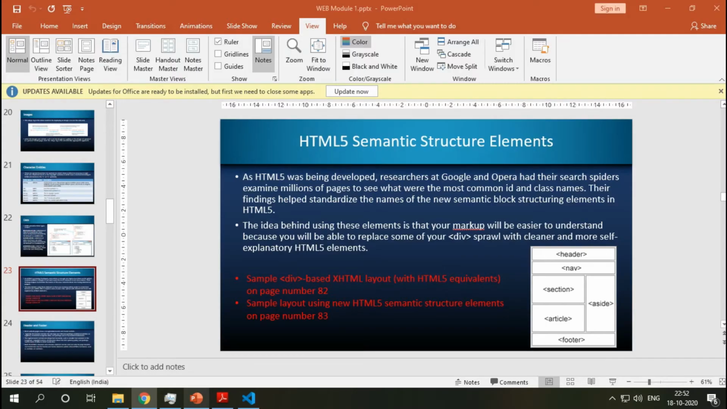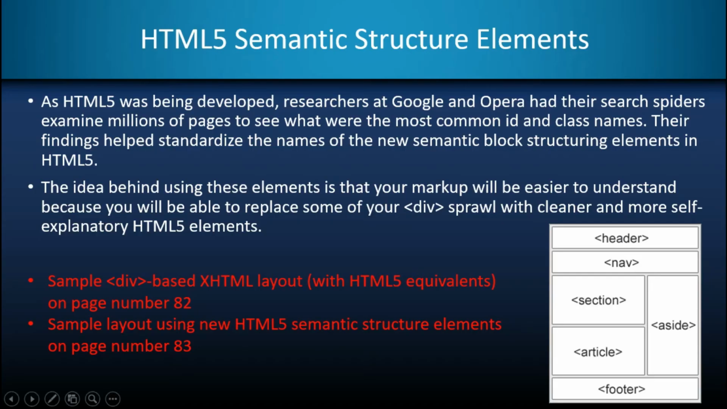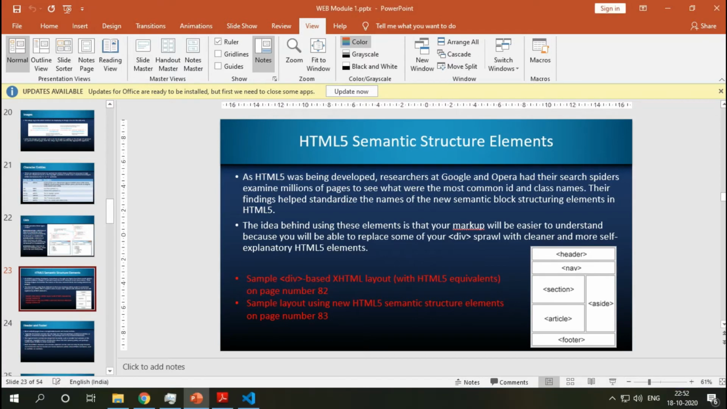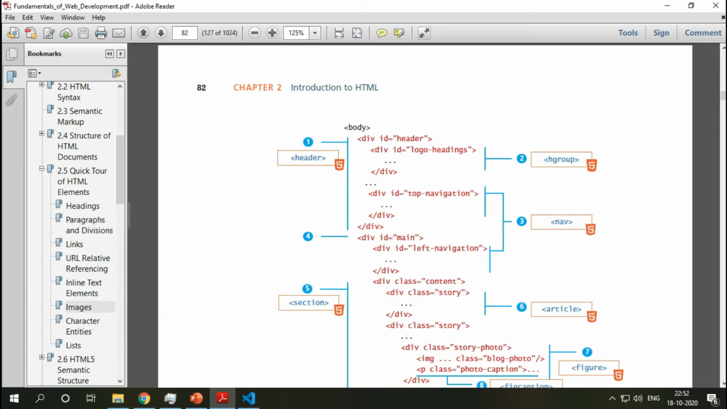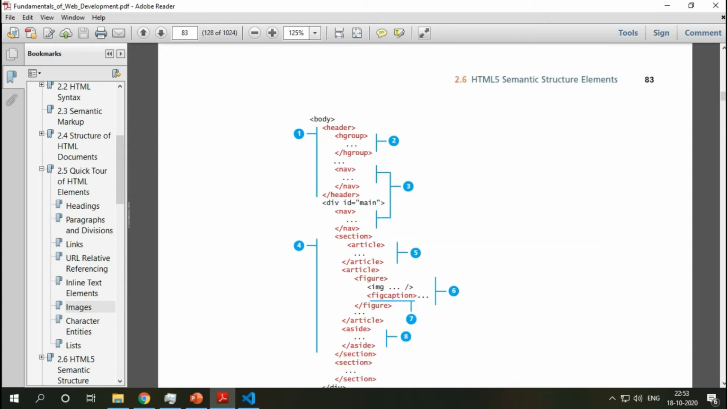So if you want to understand, you can see this image: header, navigation bar, the sections, then articles under those sections, then footer, then aside. Okay, so a sample layout using new HTML5 semantic structure elements is on page number 83. We'll see here on page number 83. This was an XHTML page. We have just marked that this can be header, this can be h group, this will be navigation, this will be section, article, and so on. Now we have formed it.